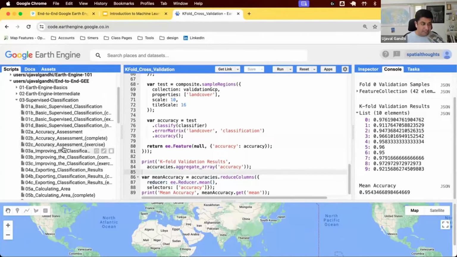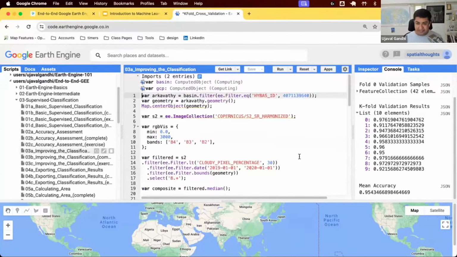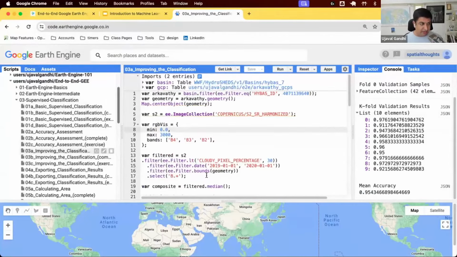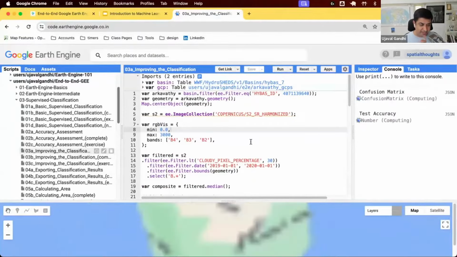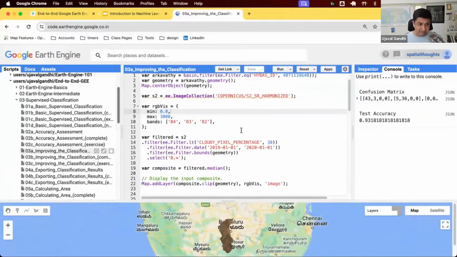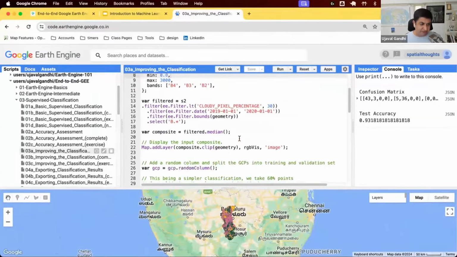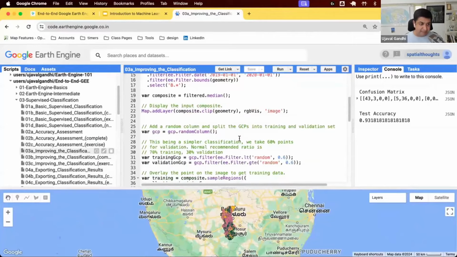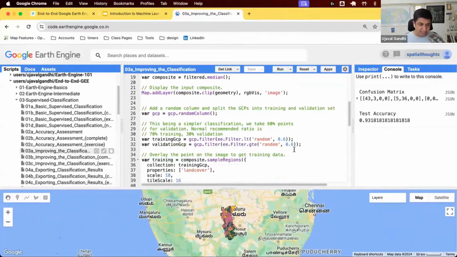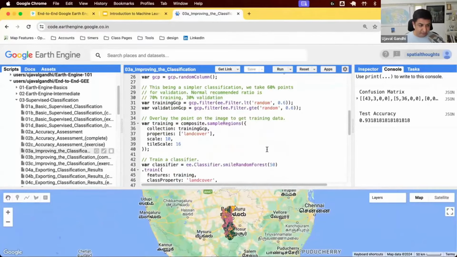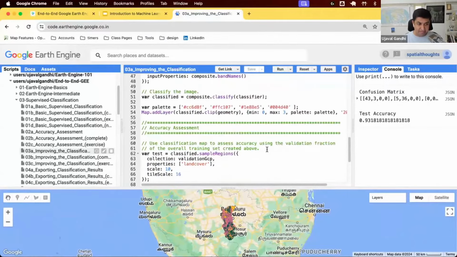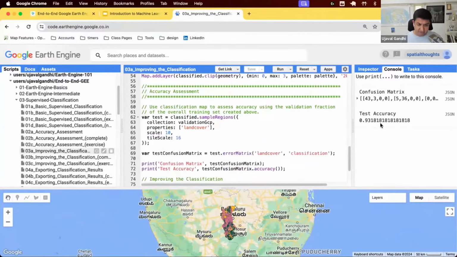All right, let's start with our next script here. We're starting with the script 3A in module on supervised classification. This is what we've done so far. If I run the script, we have made a Sentinel-2 composite for a year. We have some training samples. We've split them into two parts, training and validation. We've trained a model with the training GCPs, and we've predicted our classified image using the classifier that we trained. And then we assess the accuracy using the validation fraction. And we got, say, 93% accuracy. This is our confusion matrix.